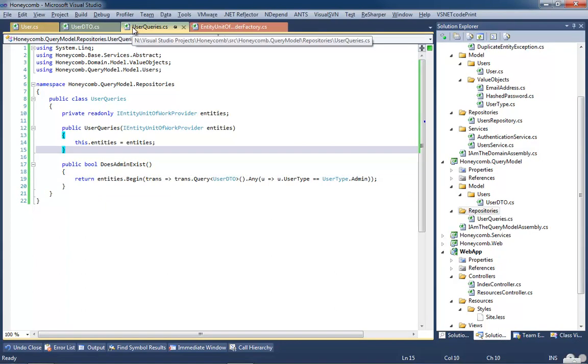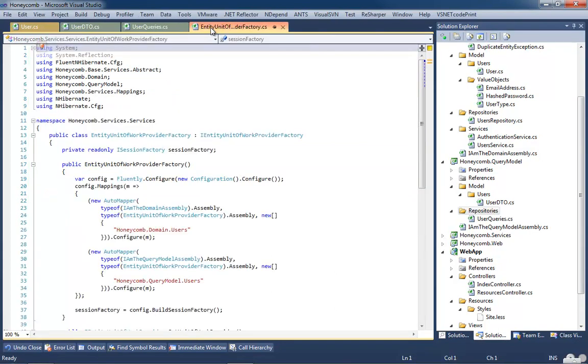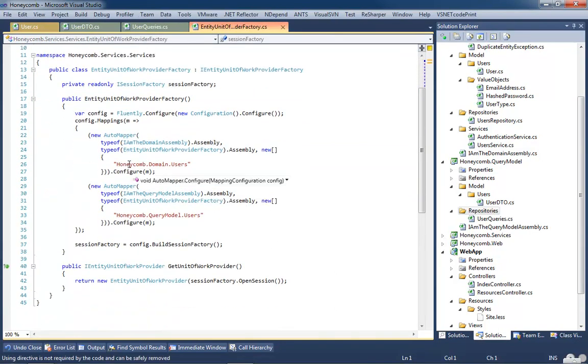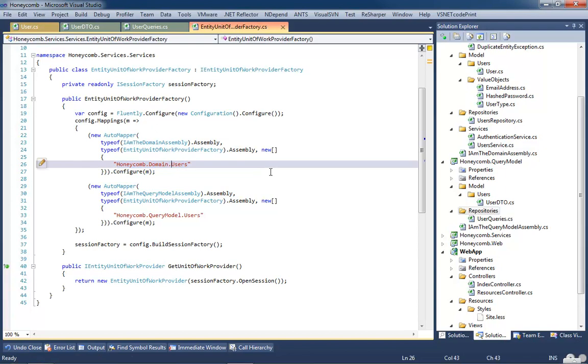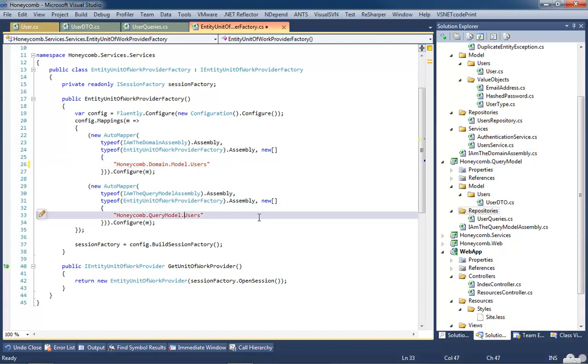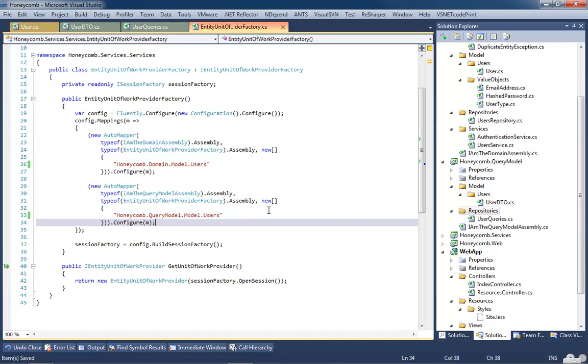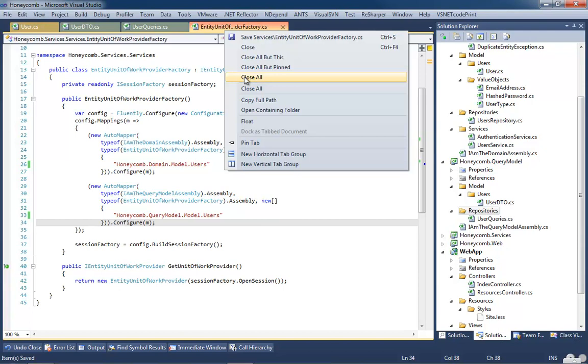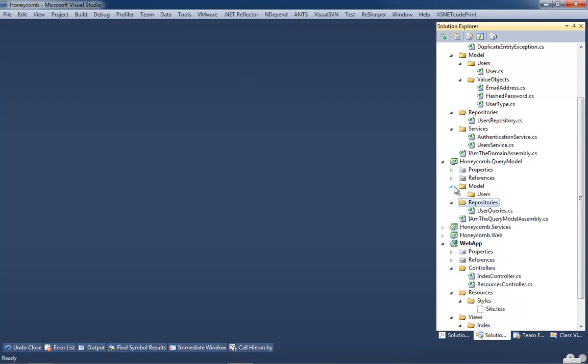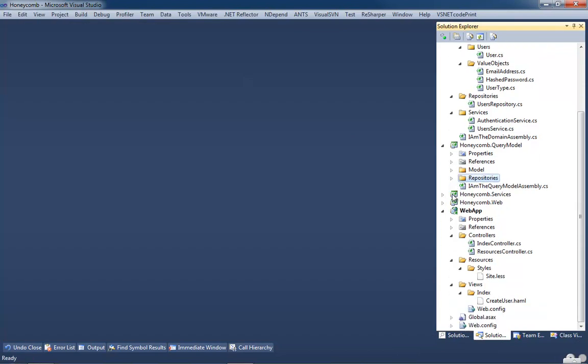And finally, we have to come in here and add the namespaces of everything we want to automap. So in the domain, we changed things up. We added the model namespace. So it's now Honeycomb.Domain.Model.Users, and in our query model, it's now QueryModel.Model.Users. And both of these namespaces need to be automapped. And the final thing to get this working, and we're probably not going to compile in this video, but in the next video when we actually start writing the markup, we will.